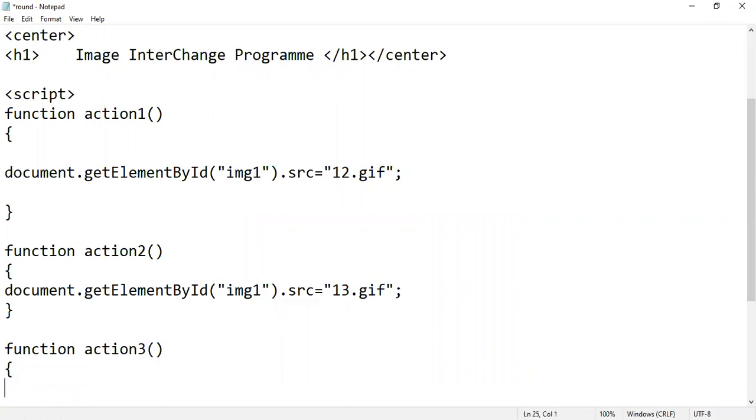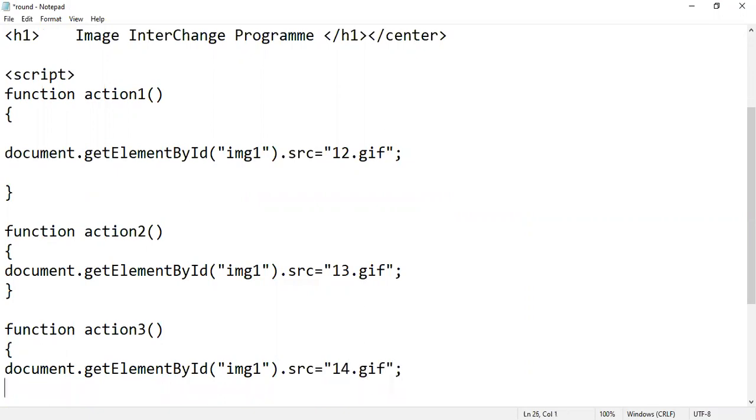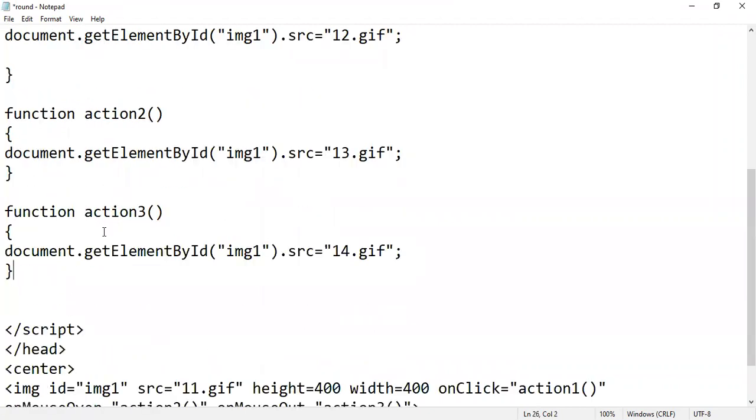Press here and just type your document dot getElementById, and again type img1, close the bracket, dot src equal to 14 dot gif, right, and save it and close the function bracket. Just save this and again move on to our screen.